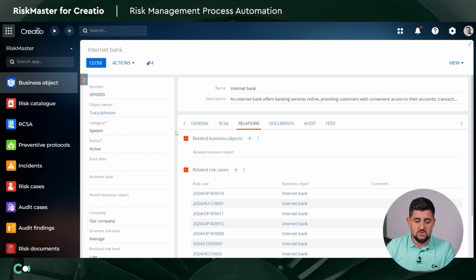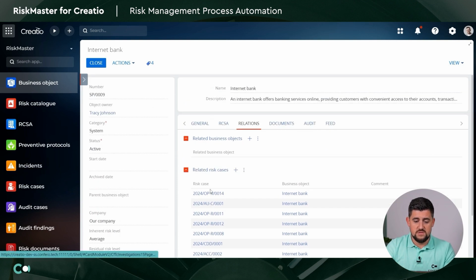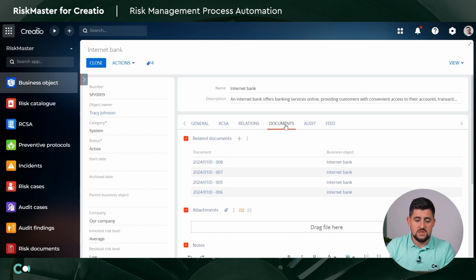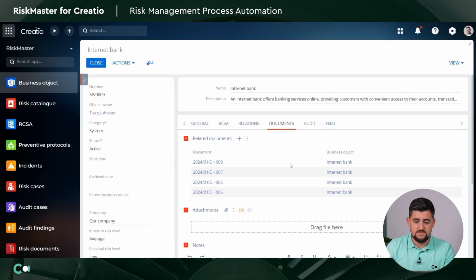Next, we have a section with the relations of our business object with other business objects in the system. The connection to risk cases, that is, to processes, can include investigations of operational incidents, audit recommendations, and complex risk assessments. All these connections can be found in this section. In the Documents section, we connect our business object with all the necessary documentation that is stored directly in RiskMaster. Or in the Attachments section, we simply add the physical files that we need.